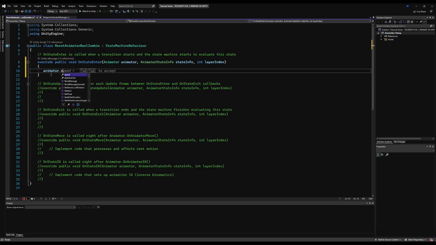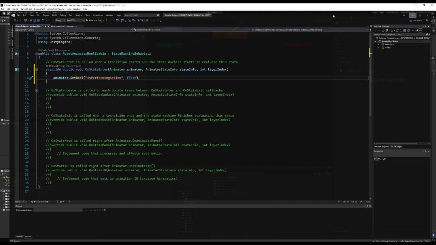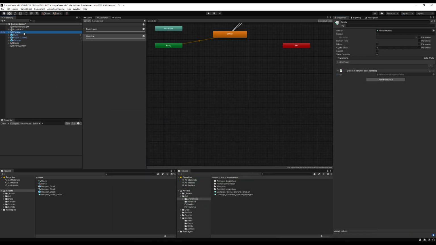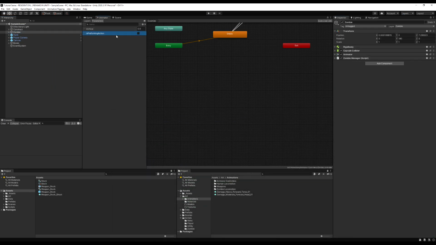So usually we'd say animator.setBool, and then we would set our isPerformingAction bool to false after we're done playing the animation. We can still do that, and then we'd copy that on our zombie manager script because we're copying the parameter from the animator every frame on an update function. But we can actually cut out one step, and we can make this a little bit simpler. We can actually go to the zombie here in the parameters and delete this. We don't even need this.